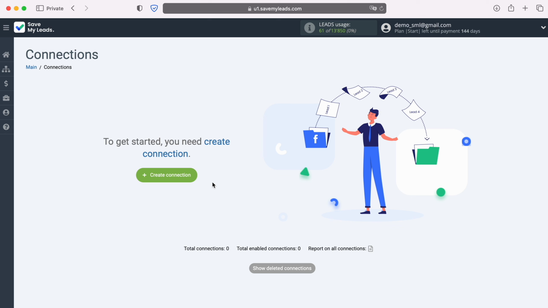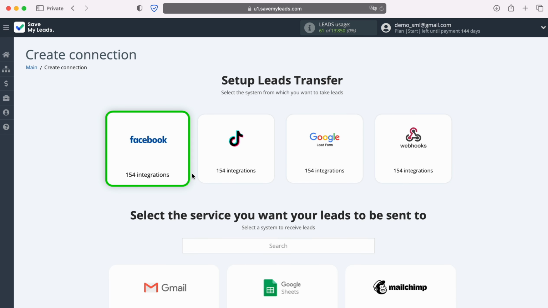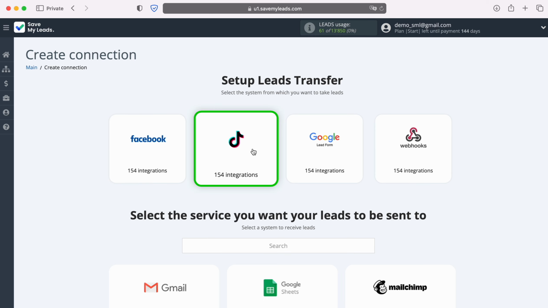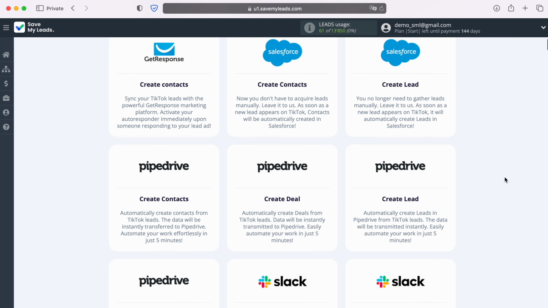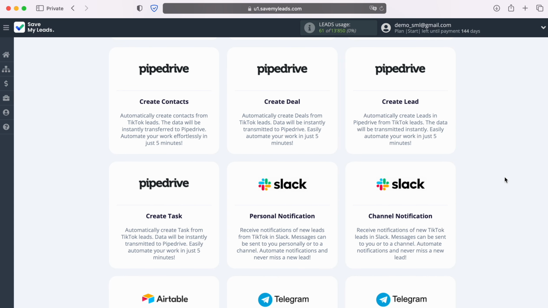First, you need to create a new connection. Next, you need to select the data source system, TikTok. Now select the system where you want to transfer new leads from TikTok. In this case, select Pipedrive, Create Task.